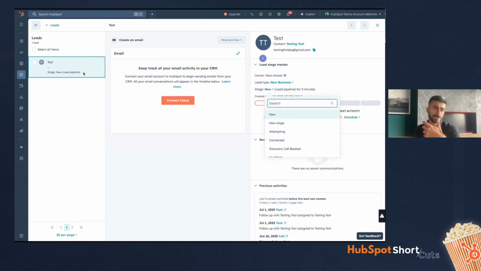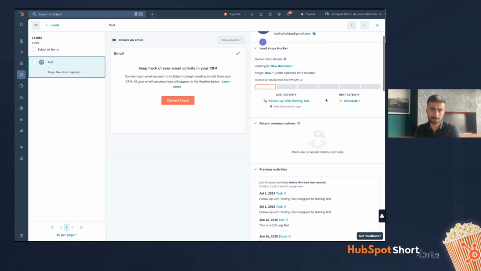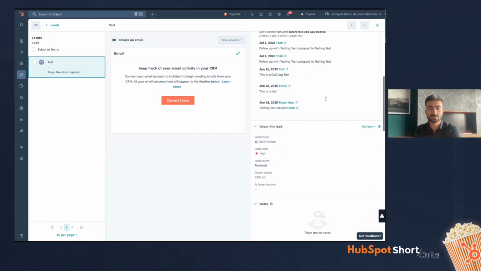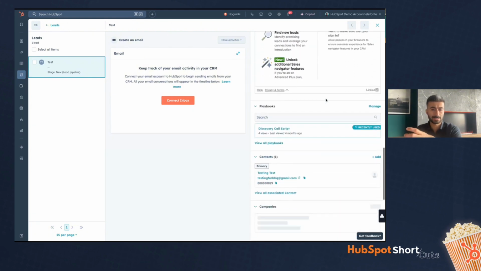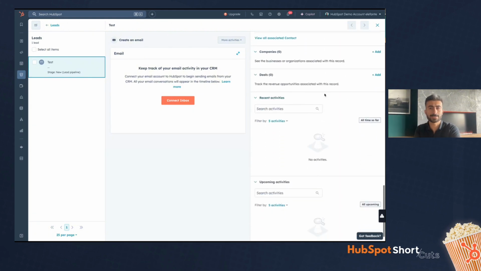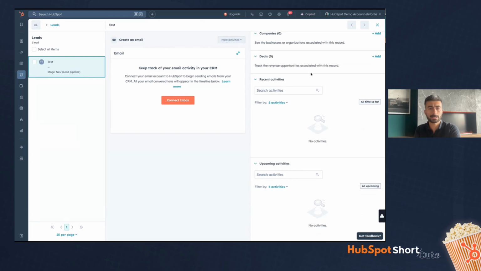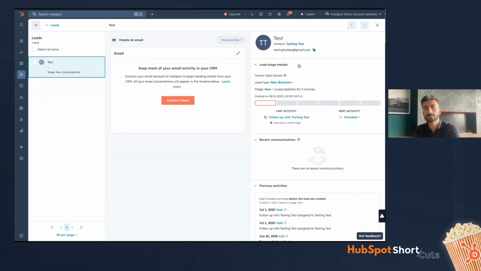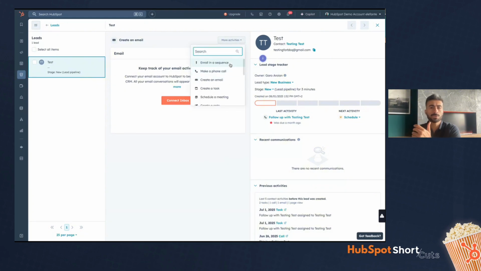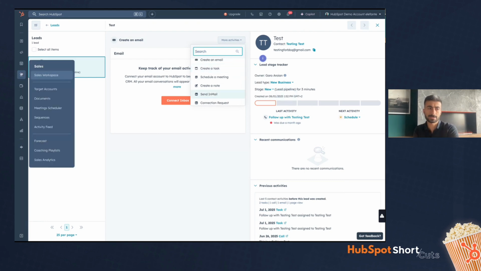And the sales team does not need to go anywhere but their sales piece because they can see all the stages, all the previous activities, information about the lead, any notes, their sales navigator, the playbook, the contact related to it, the deals, anything that they need is here. And they can email the contact directly. Anything that you need to do, like give them a call, it's all available in here. Make a phone call, enroll them in the sequence, create a task. That all sits in the lead and the sales prospecting tool.